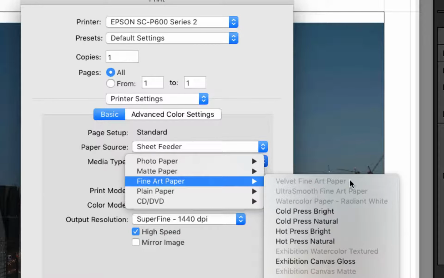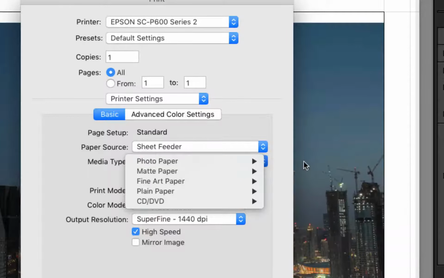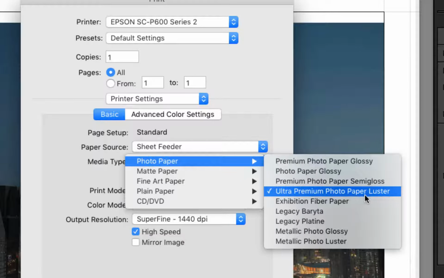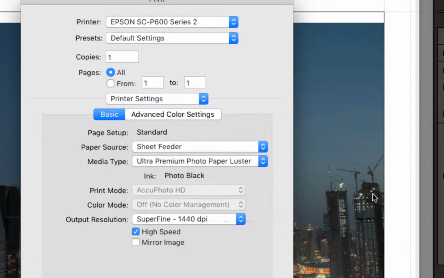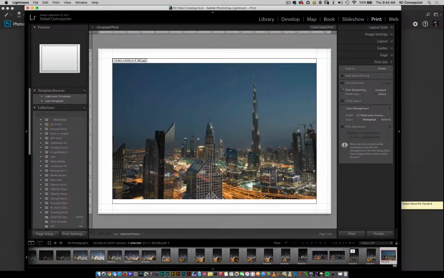We're not using matte black ink. We're using photo black. In this case, it's luster paper, so I'm going to go to photo paper, and there's your luster paper. And you just have to tell it which one of the sheet feeders you're going to use. That's it.